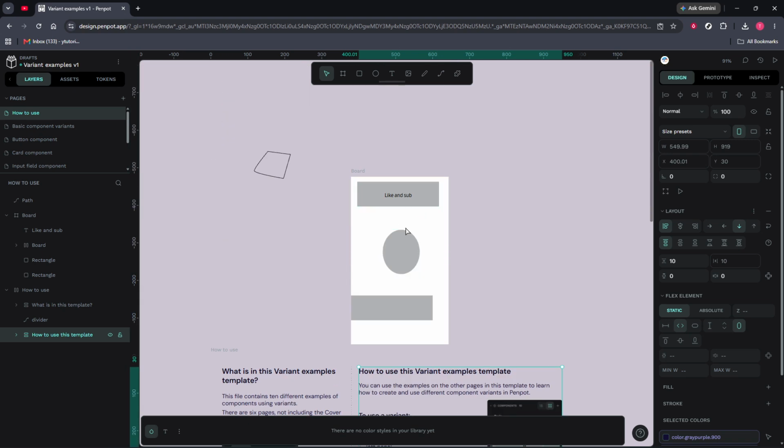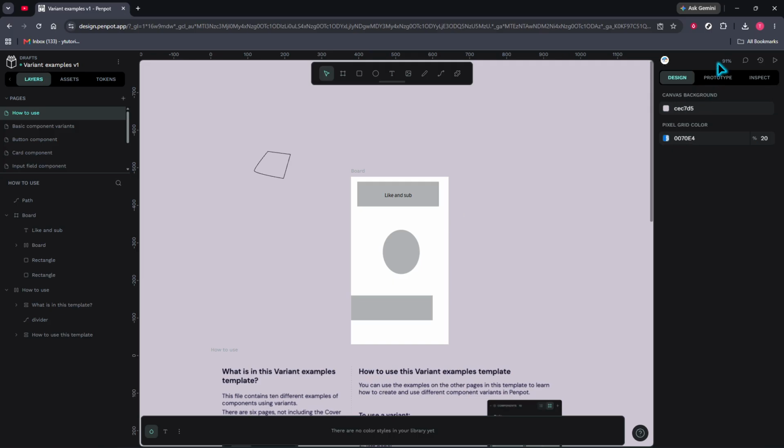Finally, when your screens are ready, you can turn them into an interactive prototype. Switch from the Design tab to the Prototype tab at the top of the right sidebar. Select a button or link element on your board, then click and drag the blue connector circle that appears on its edge over to the destination board. This creates the interaction between screens.